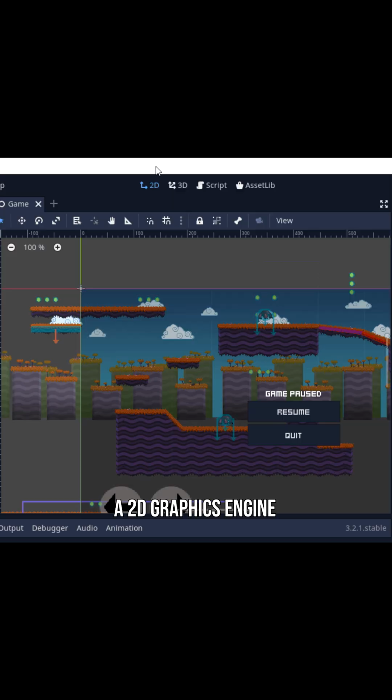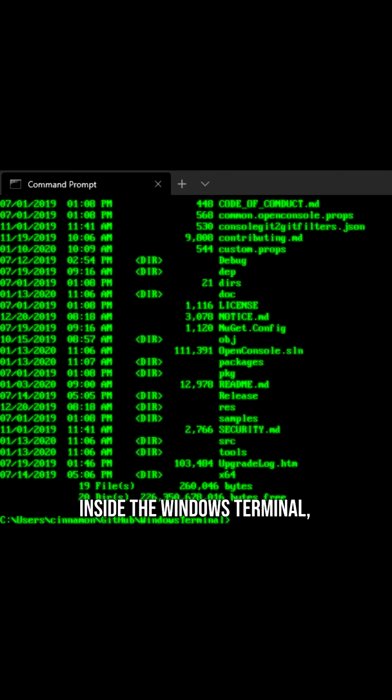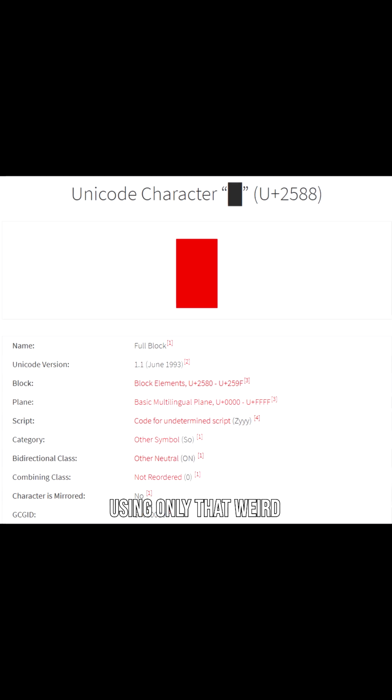What if I made a 2D graphics engine inside the Windows terminal, using only that weird block character? So I did. Well, not entirely, but it's working.